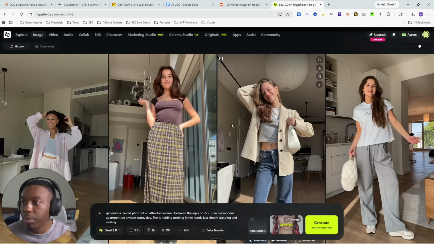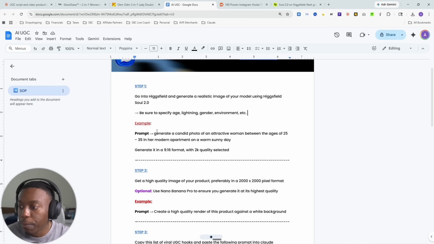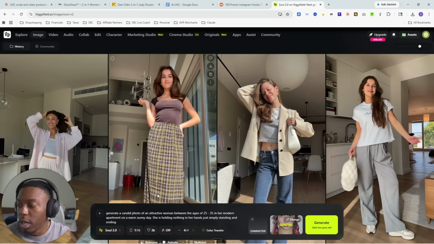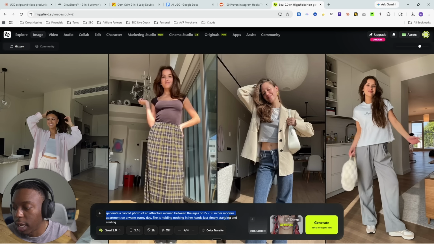So you're going to simply just go here to the document under step one, and you can use a simple prompt like this, and just be sure to specify your age, lighting, gender, environment, etc. So as you can see here, I'm going to generate a candid photo of an attractive woman between the ages of 25 to 35 in her modern apartment on a warm sunny day. She's holding nothing in her hands, just simply standing and smiling.